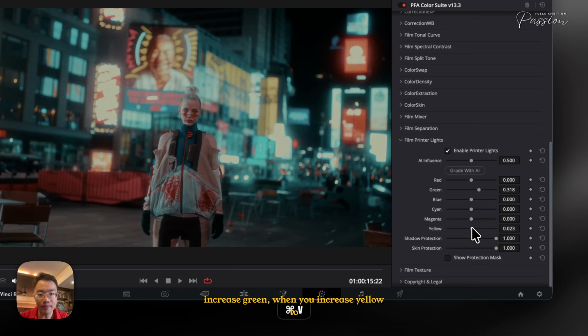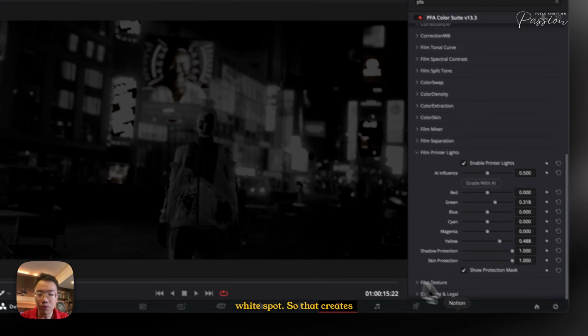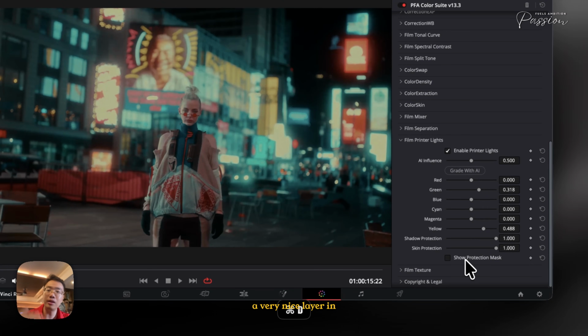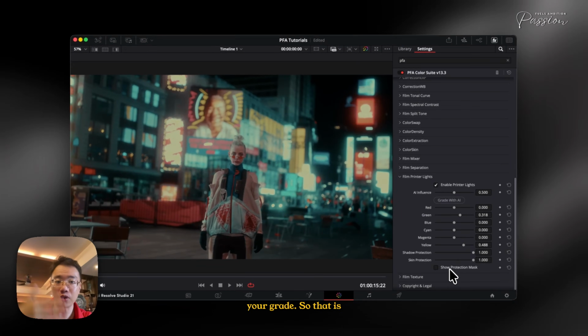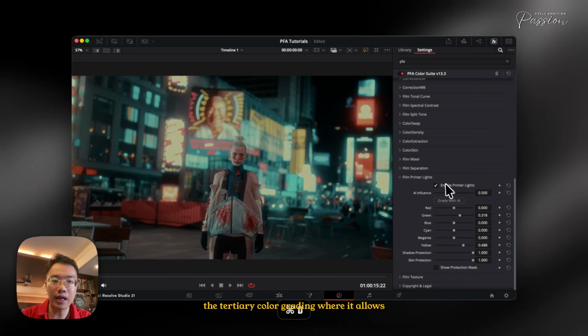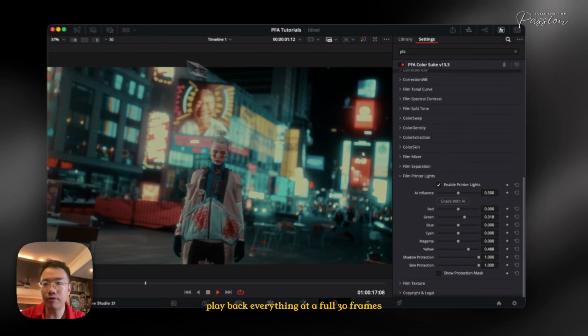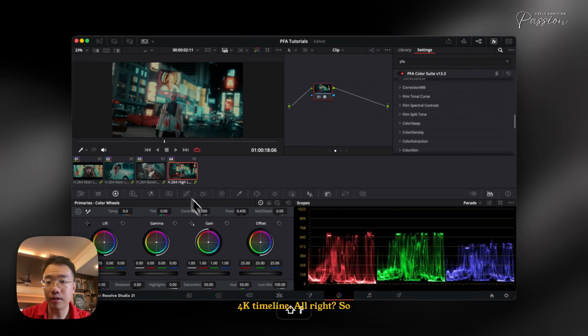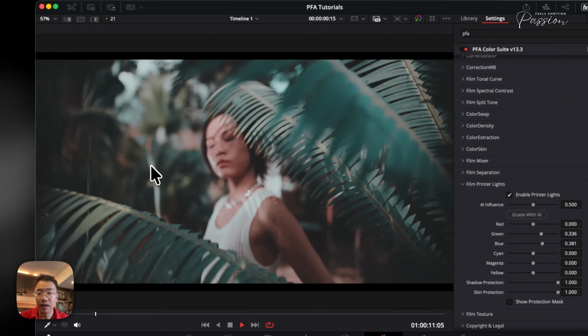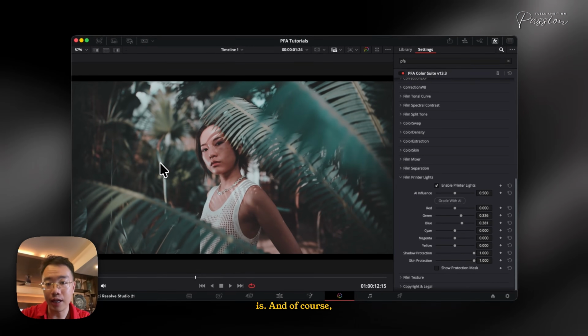So why increase green, why increase yellow to the max? Look at how nicely it's injecting color only into the white spot, so that creates a very nice layer in your grade. So that is the tertiary color grading, where it allows you to map the time of day, and at the same time create a different mood, depending on what you want. So that's how powerful it is. And you can play back everything at a full 30 frames per second. That's insane, right? This is on a 4K timeline, all right? So that's how powerful this entire engine is.